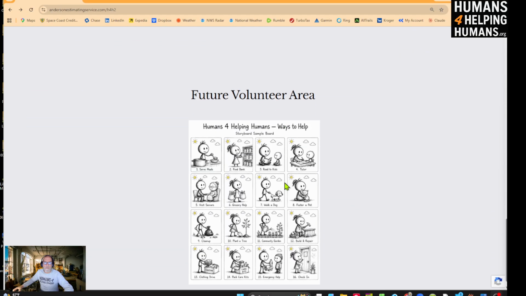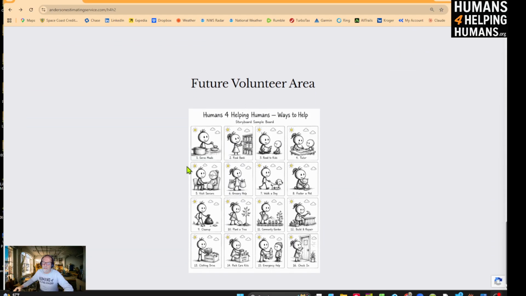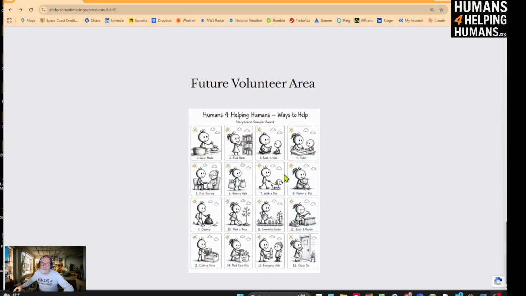And then this is the volunteer area. So my idea on my peace board, so let's just talk about human, is that you'll be able to go to one place and find any volunteer option. That's what Humans for Helping Humans is. It's just a place you can go and sign up on the peace board and then volunteer. That's the whole idea, to make it easier for you to volunteer. You just go to the website and you will have these simple icons.